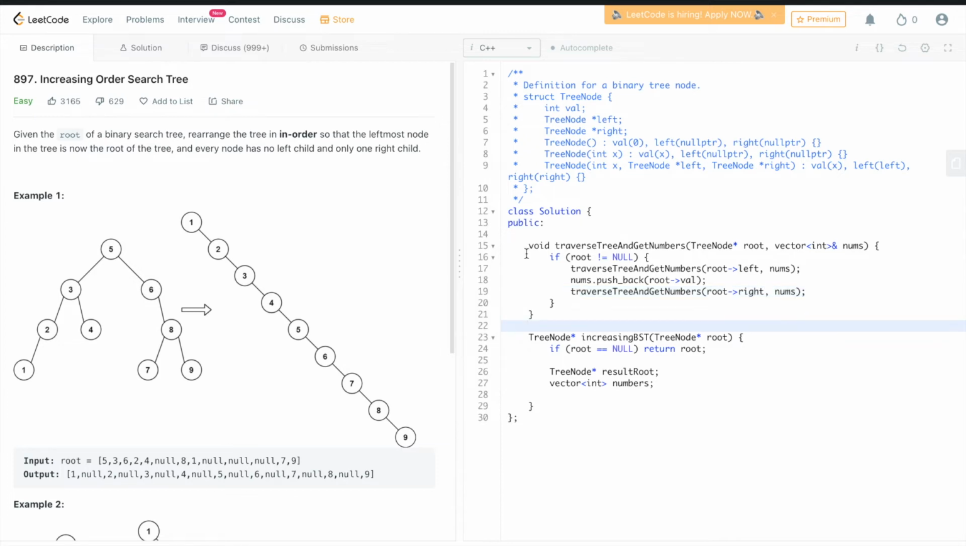So after doing this, you now have the numbers. In this case, when we come back to our main function here, we're just going to say vector int numbers is equal to, and we call this method traverse and get numbers. Then we pass in the node that we have, the root, and then we pass in this same vector that we want to populate.